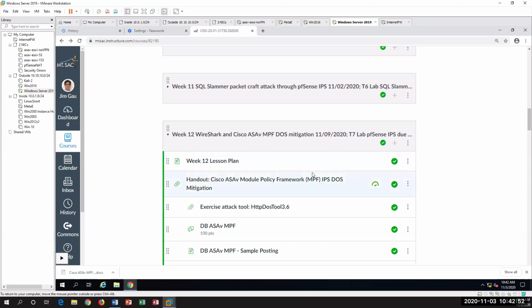We used the web DOS attack a couple months ago to attack the Windows and Snort host itself, and then mitigated it with the host-based firewall rule. Now today we're going to repeat the same exercise. However, we're going to use the ASAv, using Cisco's Modular Policy Framework IPS, to mitigate the same attack.